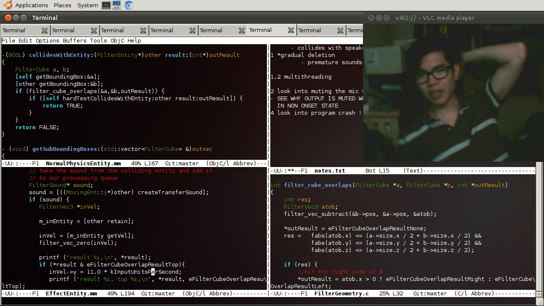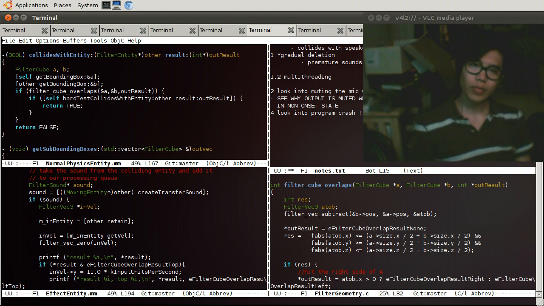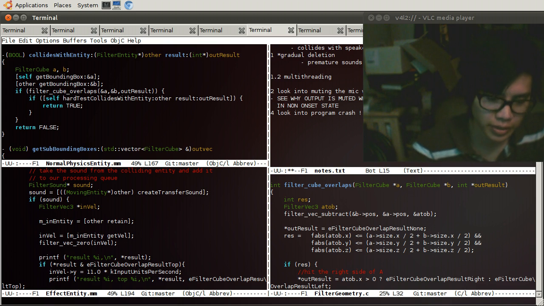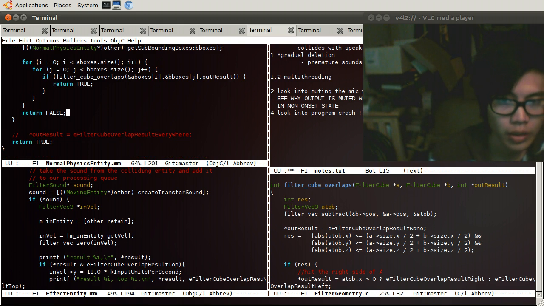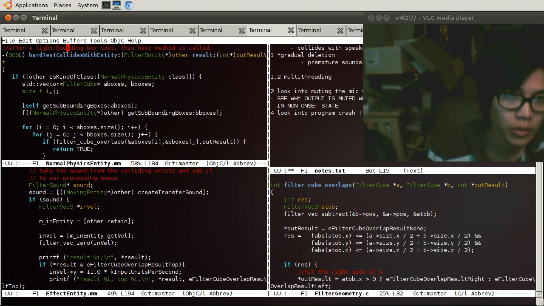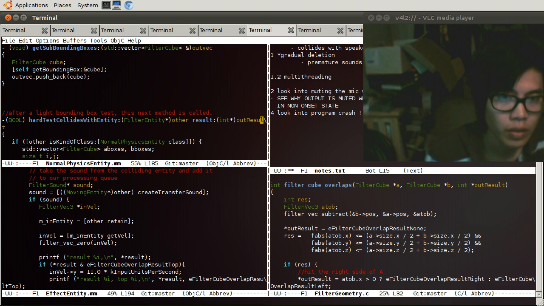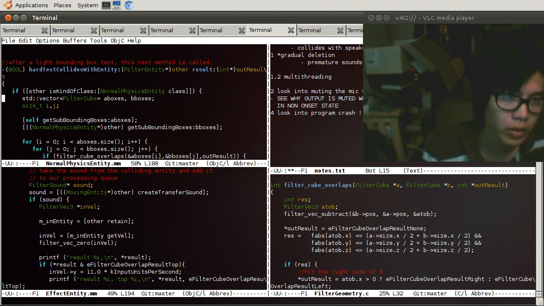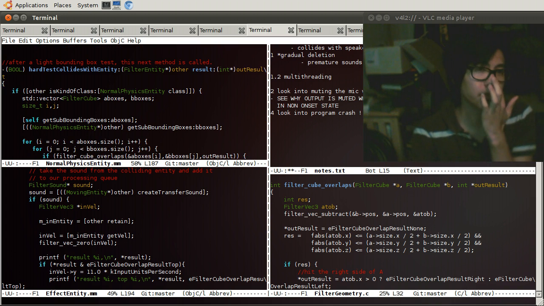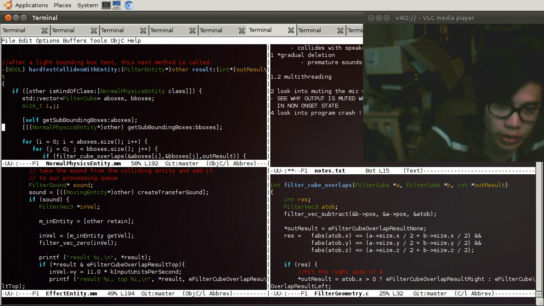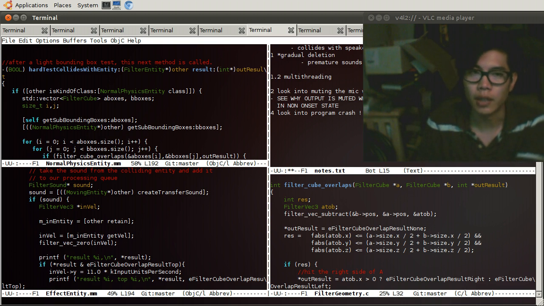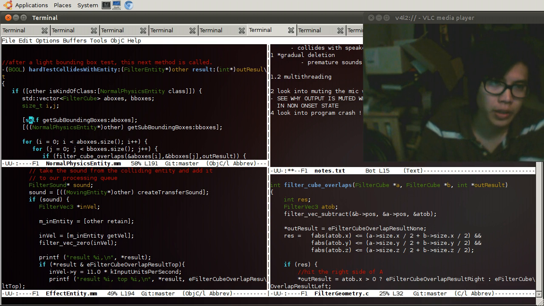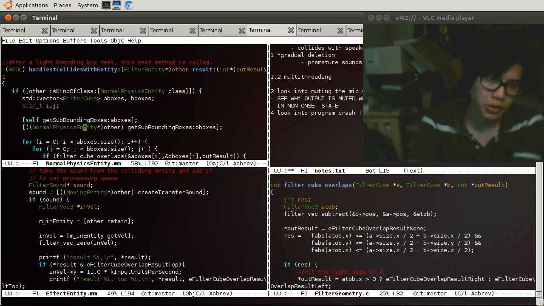It's obviously the bottom. And that has to be in normal physics entity hard tests. And the hard test wipes the out result. So is the other guy a normal physics entity? Yes. He is a normal physics entity. Okay, now get our boxes and get your boxes. And this will only be called from the movable entity.